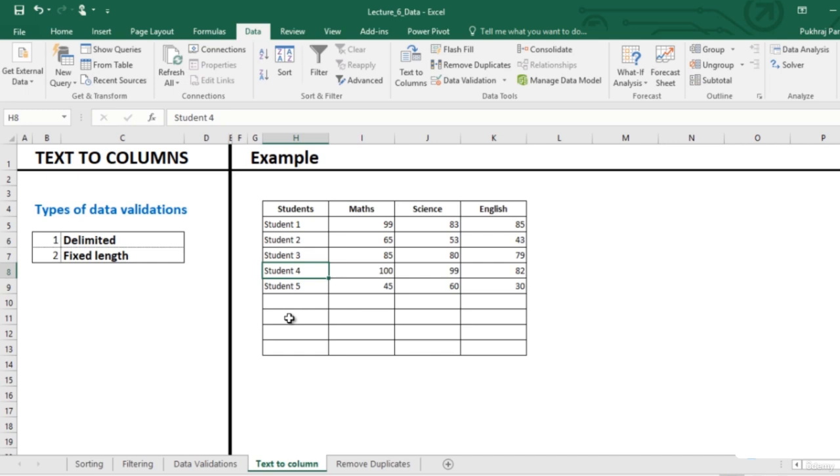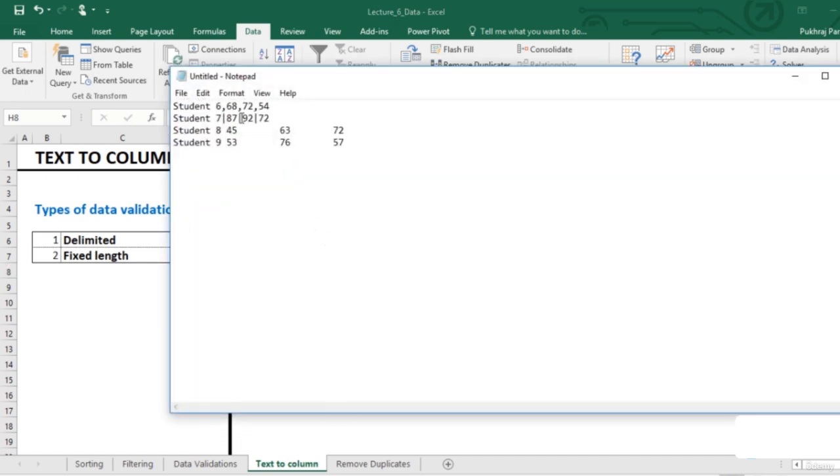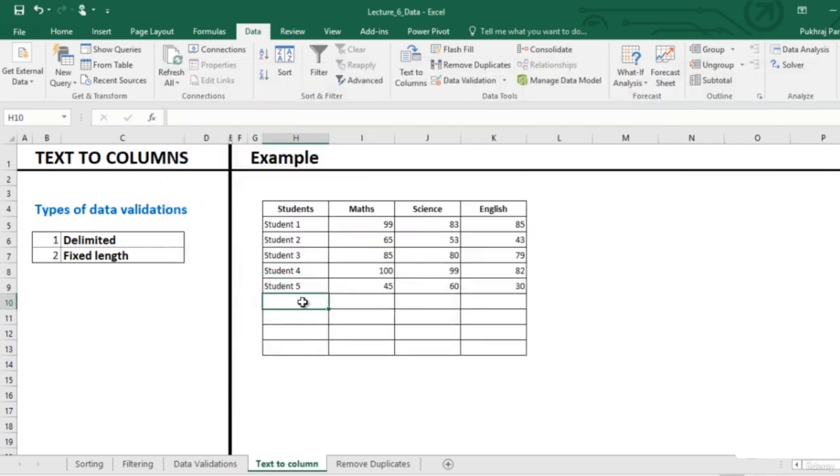Let us see how. For student 6 data in our notepad file, we can see that the data is comma separated. If we copy paste this data in our Excel sheet, this comes in one single cell. To move this data into the right cells, select this cell and go to Data, select Text to Columns.